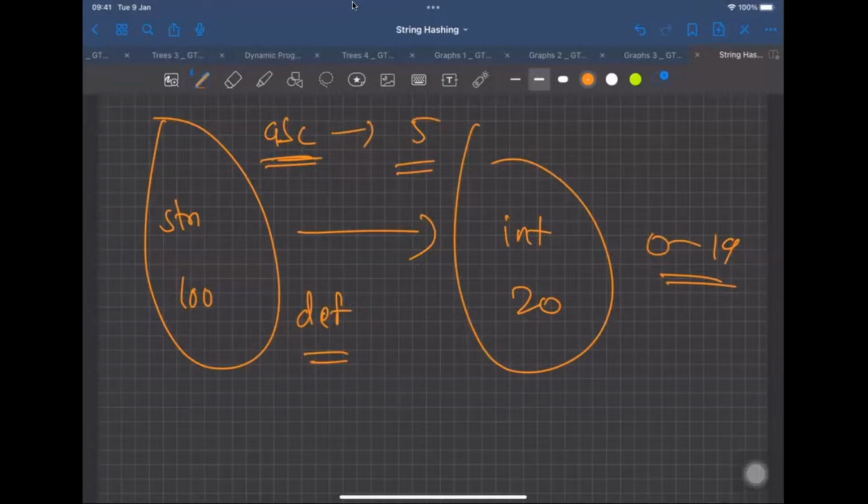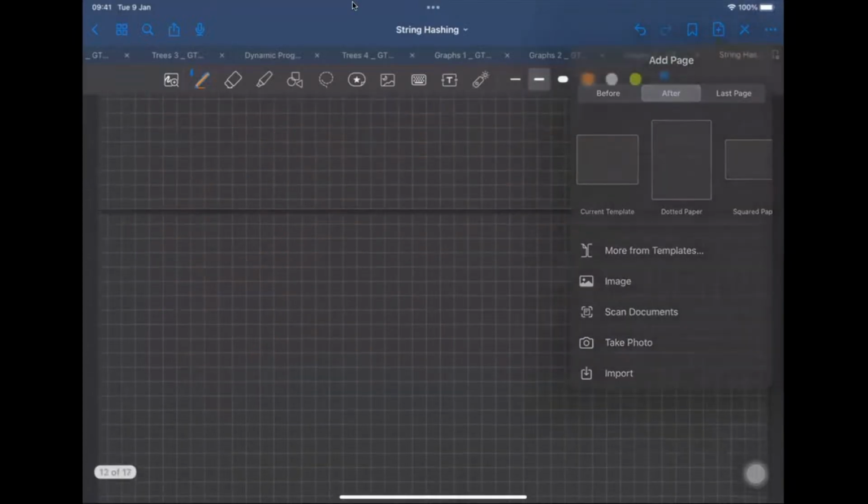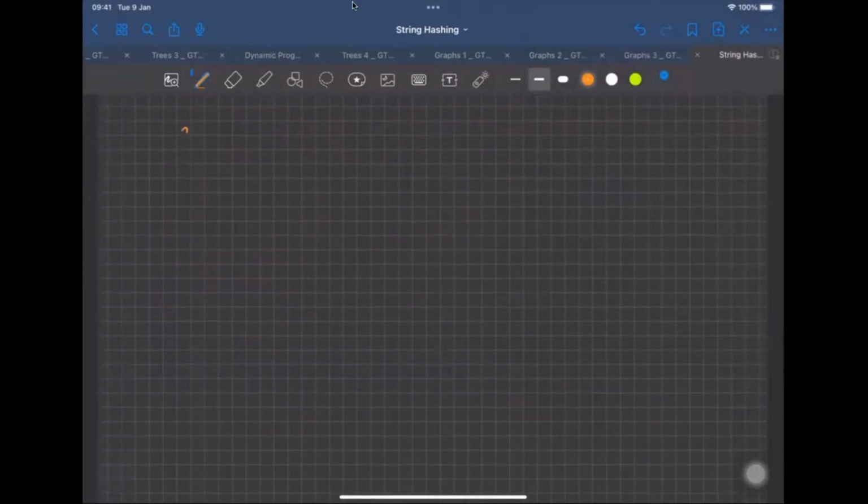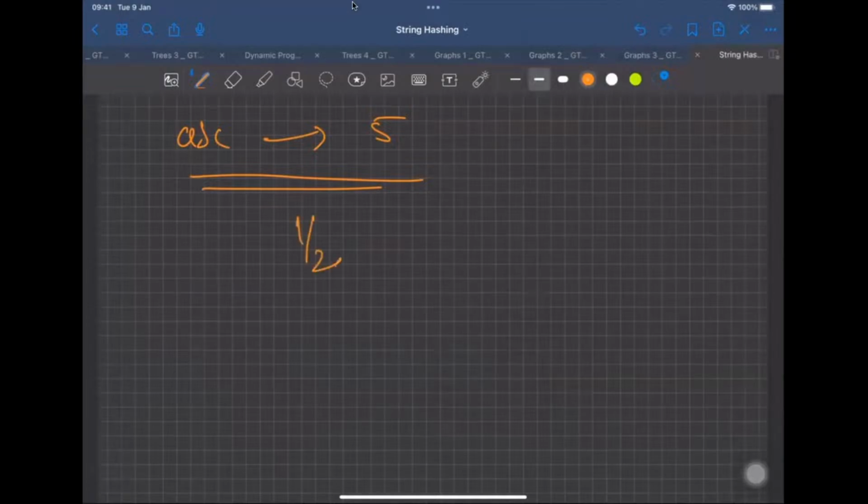Cool. Now, let's say DEF also gets mapped to 5. What is the probability for that? 1 by 400. Let me tell you again. See, there are two events. ABC gets mapped to 5. What is the probability of this particular event? Just this one particular event. 1 by 20. Okay.